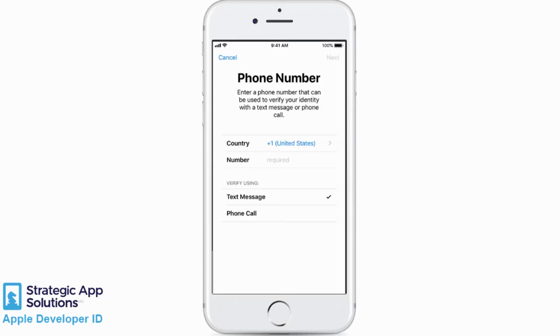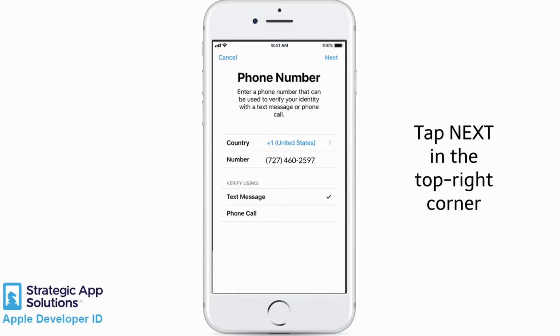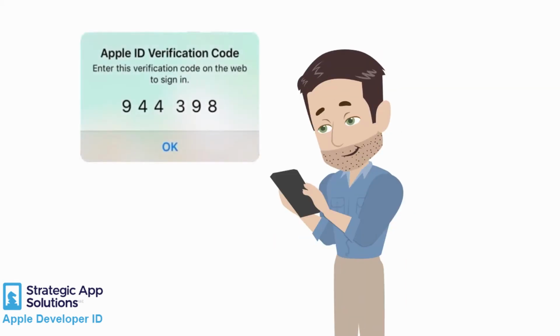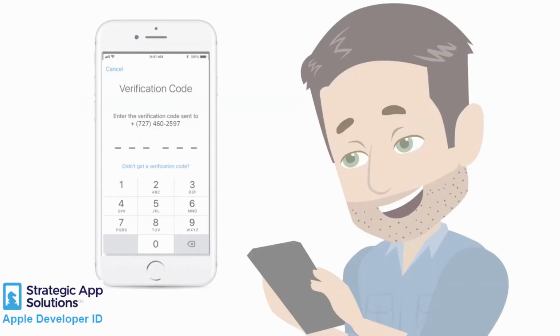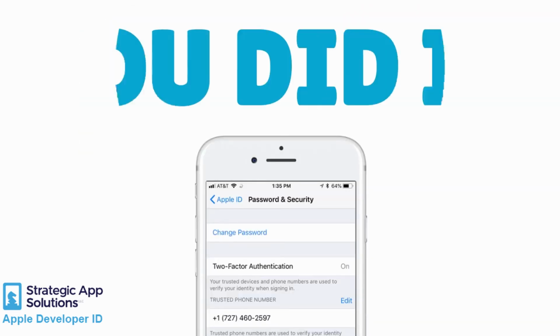The next screen is going to tell you, enter and verify your trusted phone number. The first field may already default to United States, but if not, click that field and find United States in that list. In the number field, type the phone number for your iPhone. Finally, select whether you want to receive verification via text or phone call. Let's select text. When you tap Next in the top right-hand corner, Apple sends a verification code to your iPhone. Go ahead and enter that number into the field provided. Your phone should now say two-factor authentication is on. You did it!